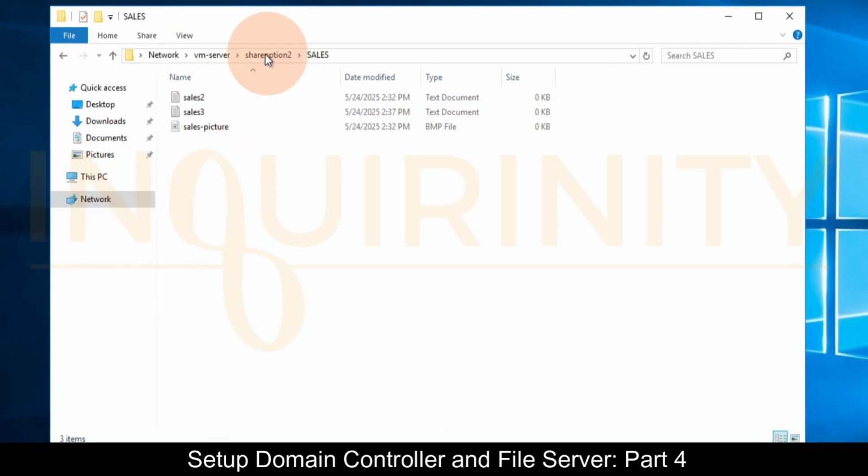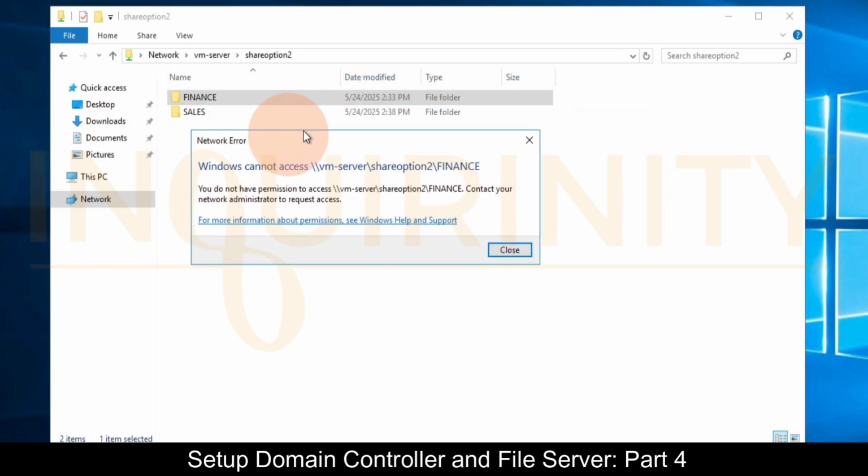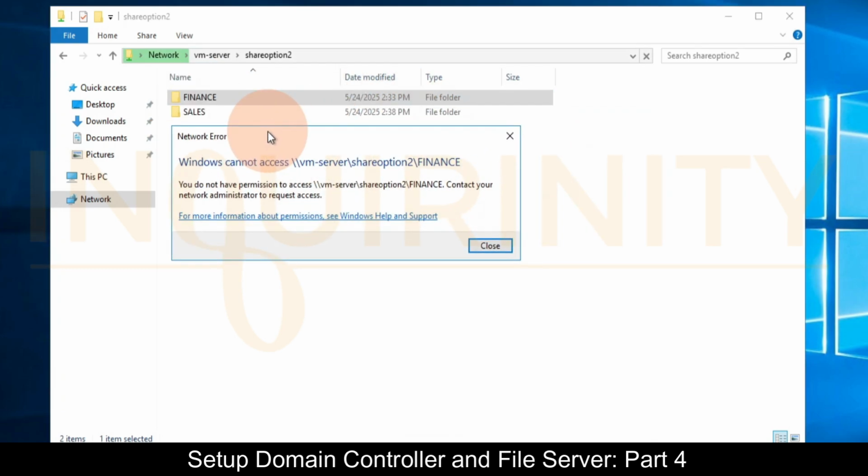Now let's go back to the share option 2, and let's try finance. And I should not be able to go in because I'm a sales user. And yes, correct behavior still. We are a sales user. We are not able to access finance.